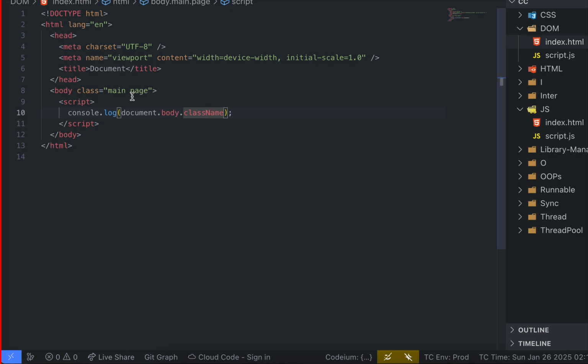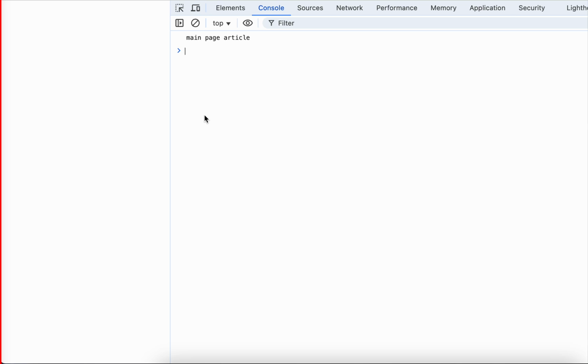For example, there is a main page class. Okay, I'm able to see one thing here: there is document.body, and there is classList, sorry, not className, classList. With add, I will add something called article. Then I will console the document.body.className. So we are able to make modifications here. Now the class name is article along with main page.